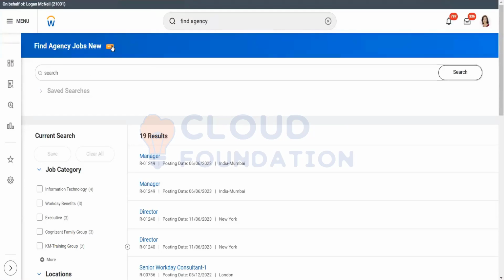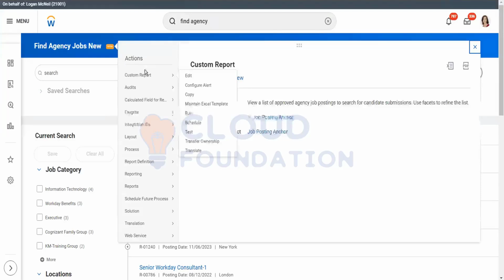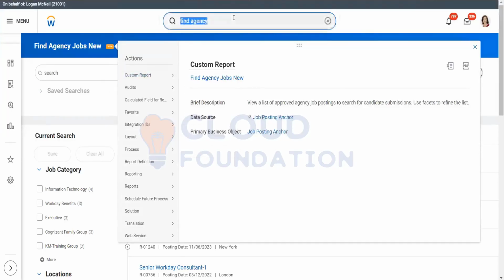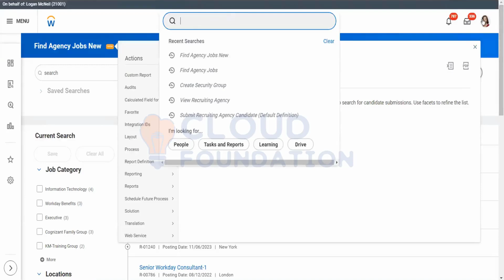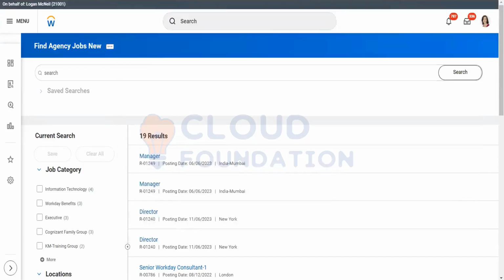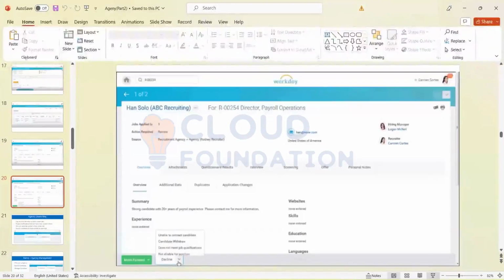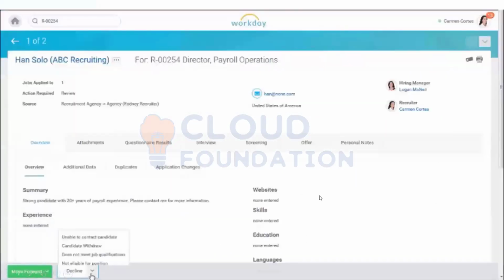Okay. So Find Agency Jobs New. I think this is a custom report somebody has created. Yeah, this is a custom report which was copied from Find Agency Jobs. So the recruiter or the admin would also be able to see this, as well as the user, of course. So if I go back here, as a recruiter I can work on these candidates who were submitted by the agency. I could move forward or decline.